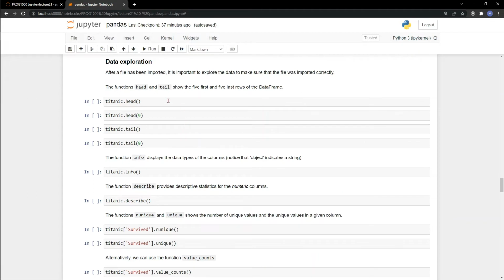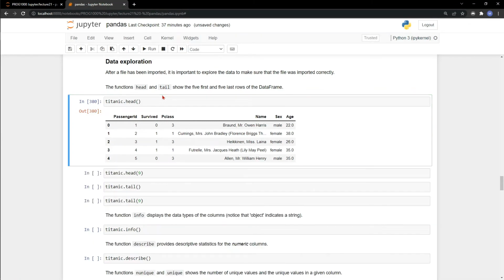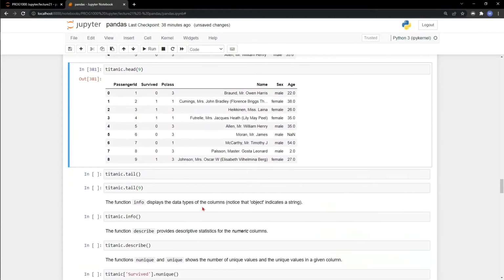So, when you have imported your data, then you should explore your data. And you saw that, well, if you just write Titanic, then you get the top 5 observations, and you get the bottom 5 observations. This is just as writing head, because then you get the top 5 observations. But if you want to explore more than the top 5 observations, then you can specify an argument of the head method. For example, 9 would give you the top 9 observations here.